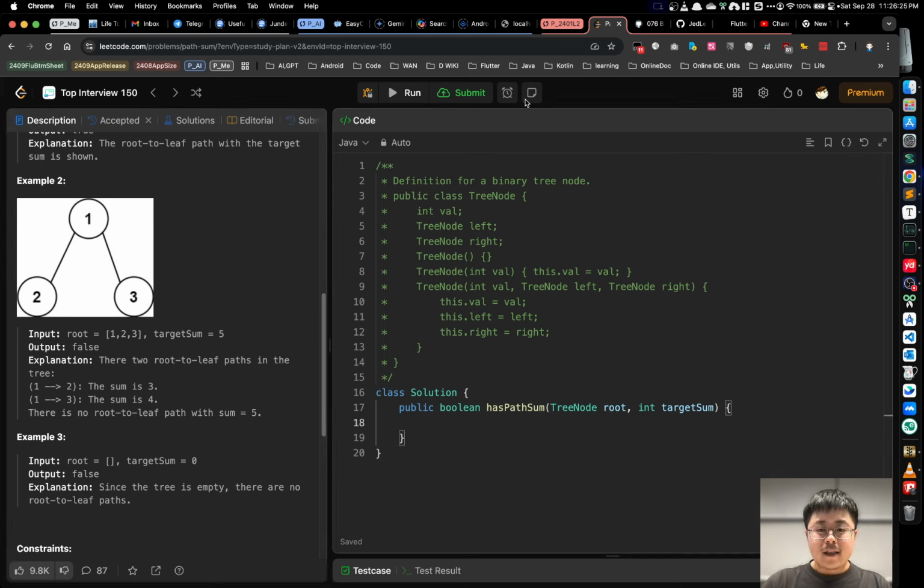Then let's get started with our intuition to solve the problem. The main idea is to perform a tree traversal, like depth first search or breadth first search. We'll explore all the possible root-to-leaf paths, and for each path, we'll check the cumulative sum of node values as we traverse down the tree. Once we reach a leaf node, we'll check if the cumulative sum matches the target sum.